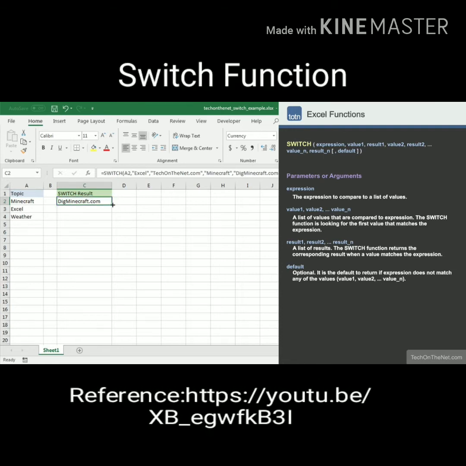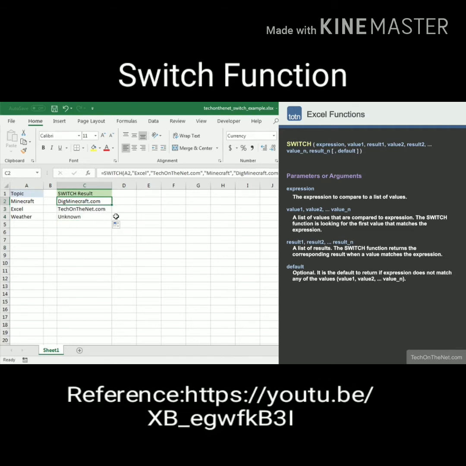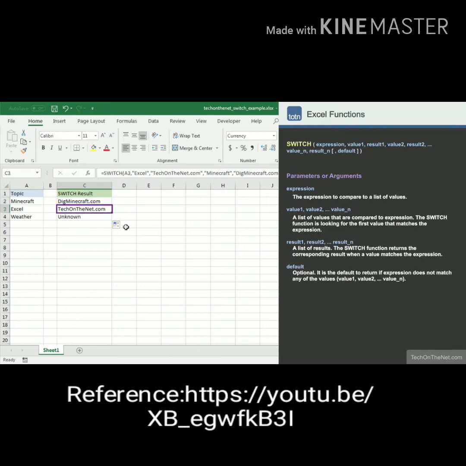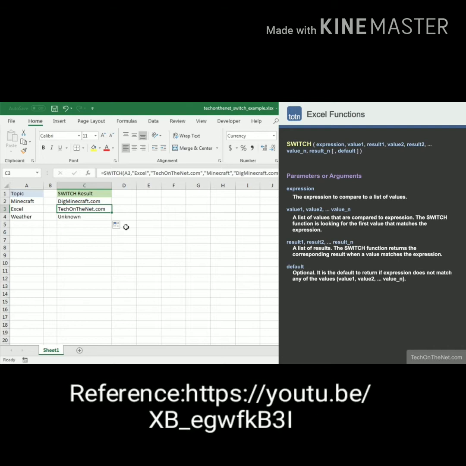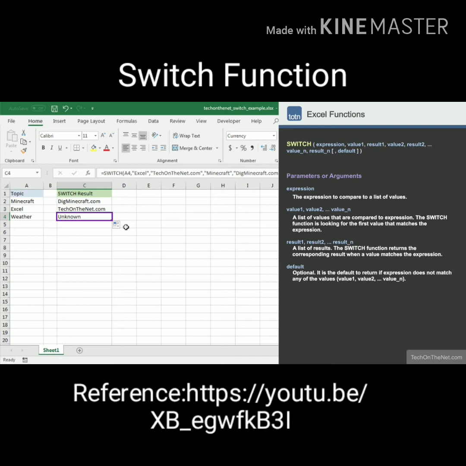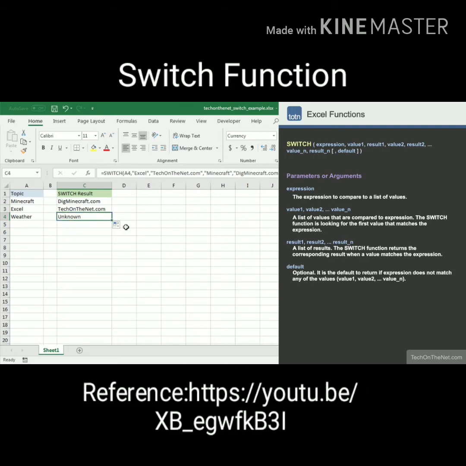Now let's copy our formula into cells C3 and C4. Each of these cells now contains the corresponding switch value for its topic. In cell C3, you should see the value techonthenet.com. This is the value returned by the switch function when the topic is Excel. And finally in cell C4, you should see the value unknown. Since the topic weather is not found in the list of values in the switch function, the default value of unknown is returned. This completes our example of how to use Excel's switch function.